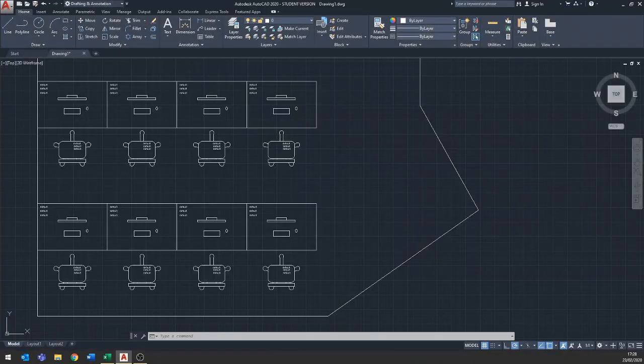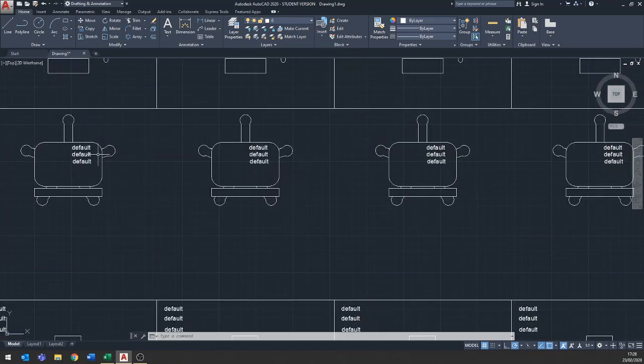Today's video is going to be looking again at AutoCAD. Here we have, let's say, a typical classroom or office, and this is comprised of three separate blocks. One block is made up for the desk, another one for the chair, and another one for a PC on the desk.